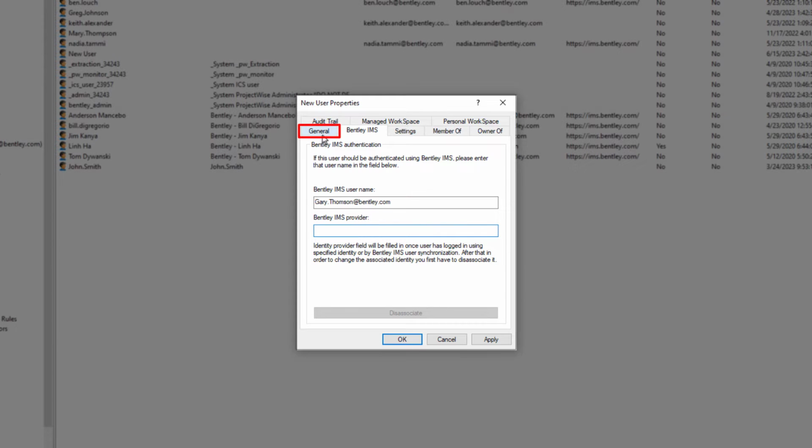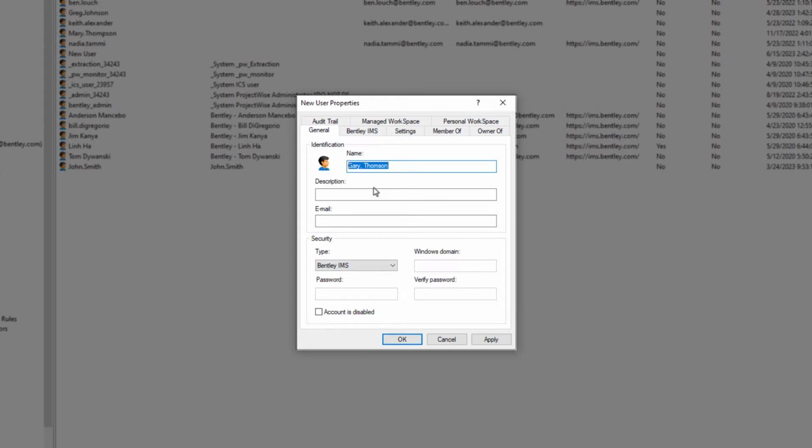Let's go back to the General tab. If you are not using Bentley hosted data sources and your organization is hosting your own data, you can choose Windows or Windows Synchronize. And then in the Windows domain, you can enter your organization domain name. So for example, Bentley. When the security type is of Windows Synchronize or Windows, a valid Windows account needs to be entered here. ProjectWise administrators can configure users to log into ProjectWise automatically using their Windows credentials. However, this option is not applicable to Bentley hosted data sources.